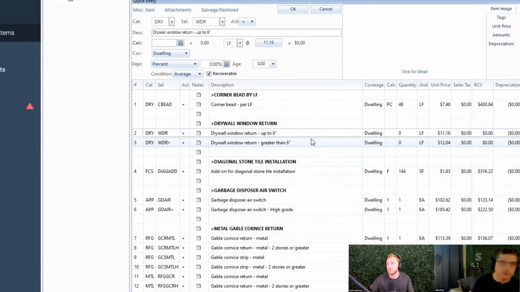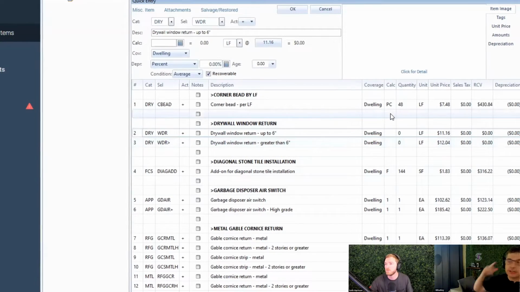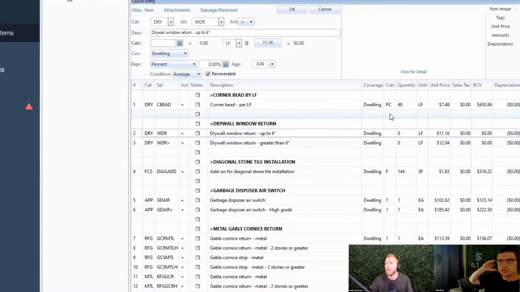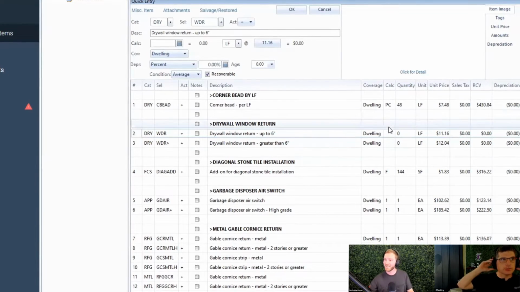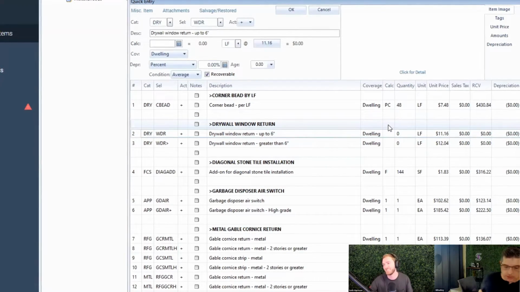I'm going to call an audible because there's no image here. So I'm going to jump over here. I won't be able to hear you, but I'm going to show everybody what a window return would look like in a commercial environment. This is a commercial line item. Nice. Okay.